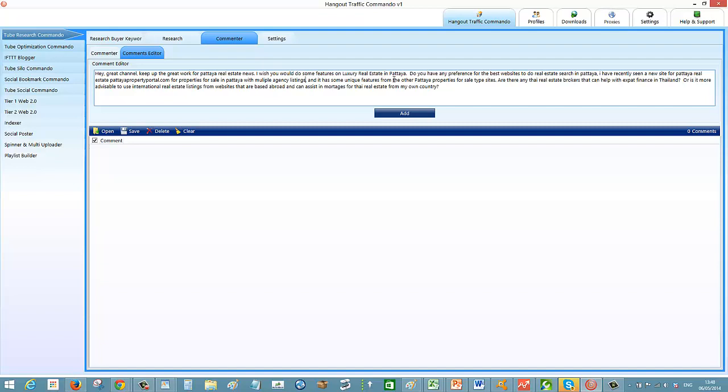So let me just read the sentence one more time so it makes a lot of sense, so that you can see exactly what co-citation is. Okay. Do you have any preference for the best websites to do real estate search in Pattaya? I've recently seen a new site for Pattaya real estate right before PropertyPortal.com. Okay, I've got a keyword phrase right before. And straight after, I put for properties for sale in Pattaya. Okay, and then I've added some things about multiple agency listings, just things that I want to get in there for other people that might be reading this. Okay, so that way I've built a co-citation.